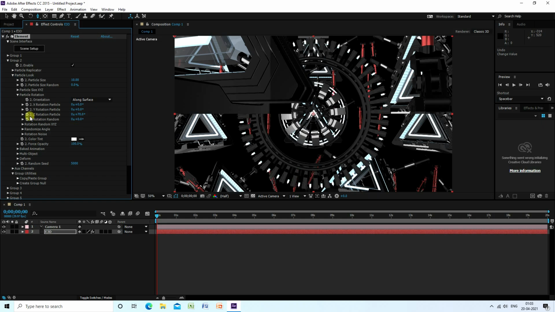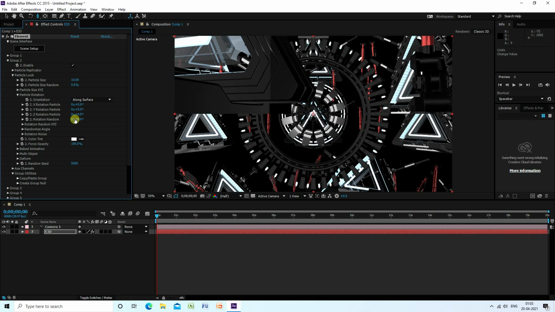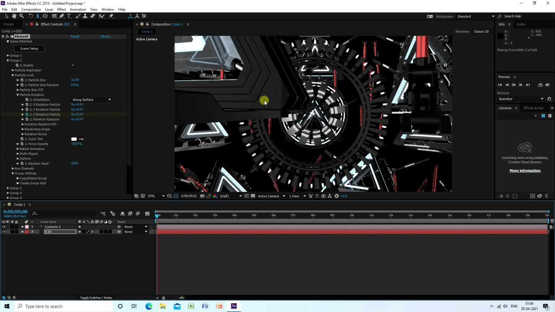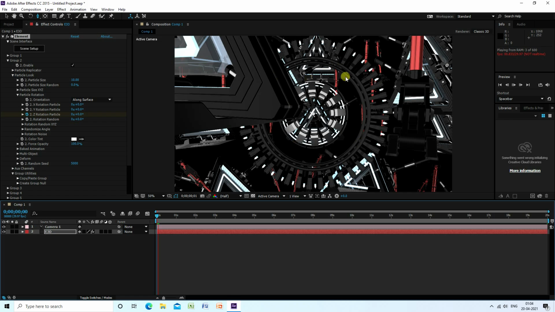Yeah guys, I change Z rotation particle. So go to 0 and Z rotation particle, check. Yeah, and go to last one, 20 second, and guys, this time Z rotation particle I like 10. Yes, and go to back and play. Yes, see guys, that's my beautiful effect.